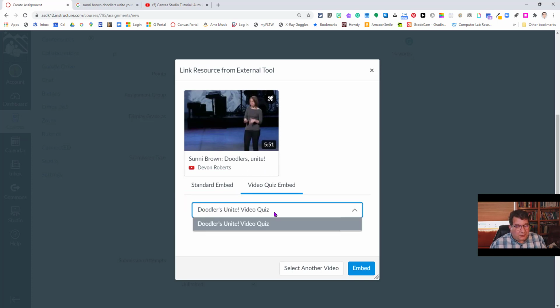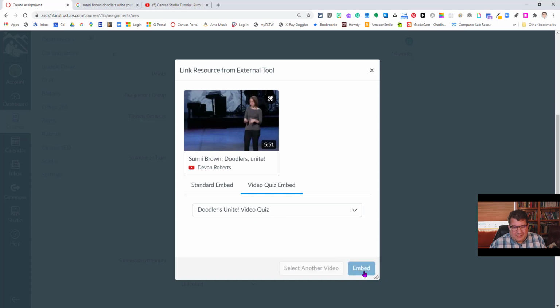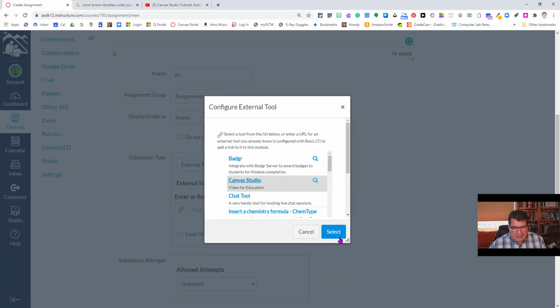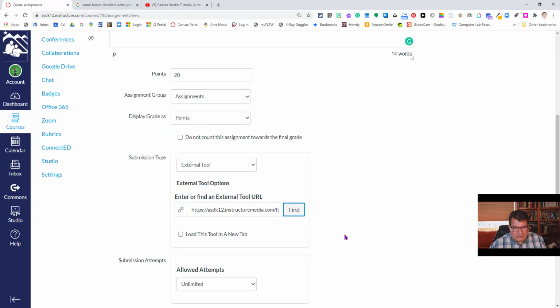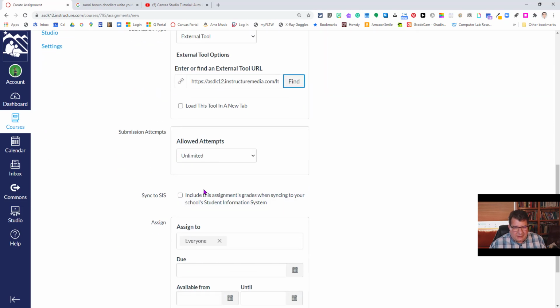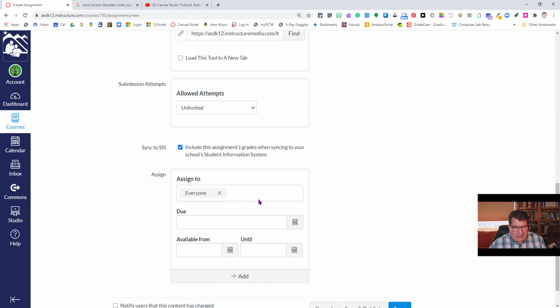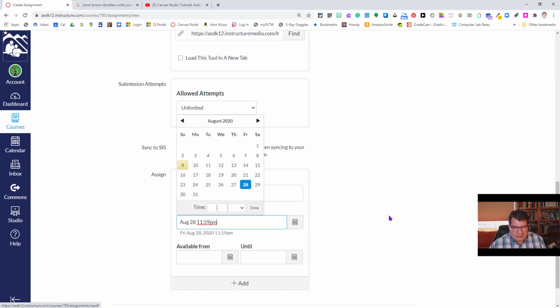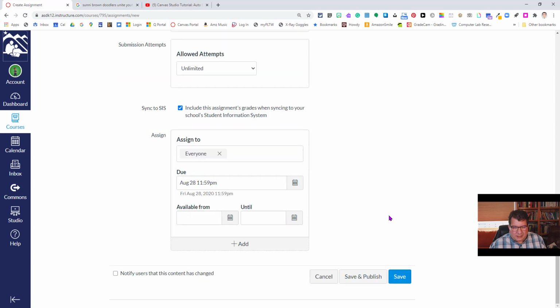You can have multiple quizzes or versions of different quizzes assigned. We have one version, so we're going to embed that version. And we're going to choose select. You can have different attempts. You can connect that to the student information system. You should set a due date as it is a quiz and there are points assigned to it. And then we can click save and publish.